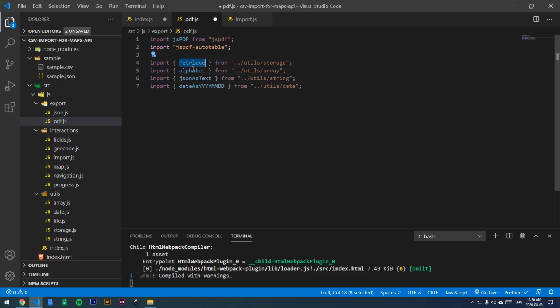So we're going to be using our retrieve function, our alphabet again, our JSON as text function for creating a simple JSON string, and also our date as year, month, and day utility. Next we're going to want to define a couple of constants that we need. First, the margin size in pixels in the X direction, meaning left to right. And then we're going to do the same for the margin in the Y direction, meaning at the top and the bottom, and we're going to set that to be 20.